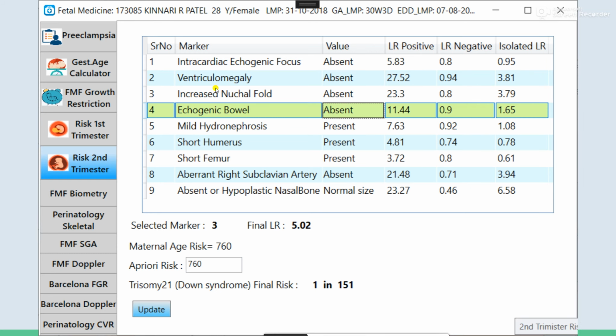Okay, and even in the second trimester, aneuploidy genetic soft markers are there, right? So even for those you can specify which markers are absent and present, and from there it can compute the trisomy 21 risk, and it can show it in a nice tabular format in your report. Okay, apart from this, it can compute preeclampsia risk.